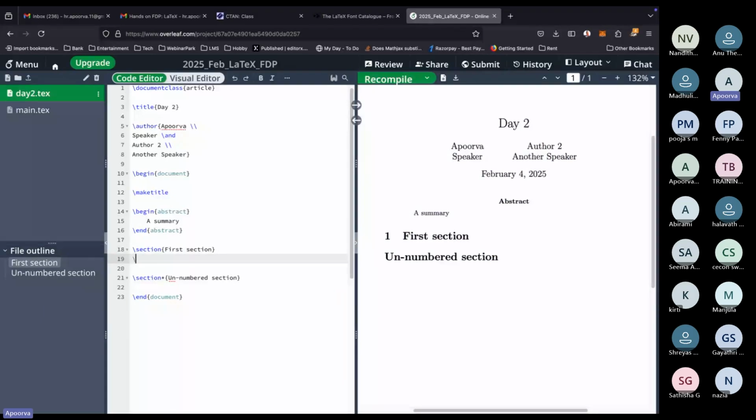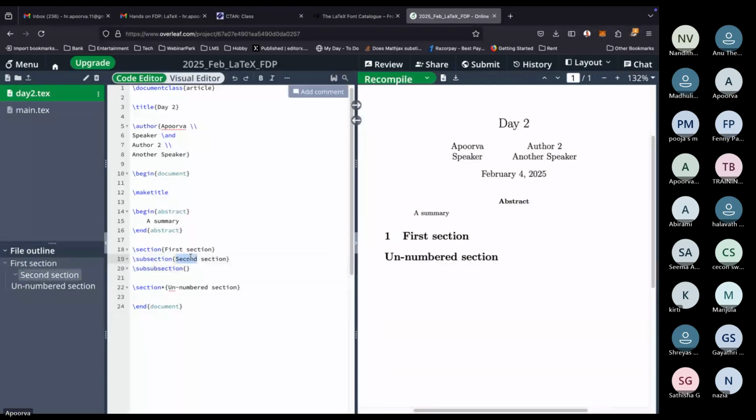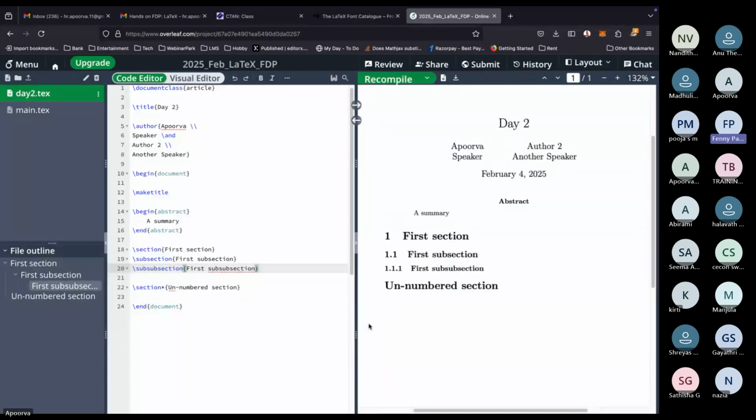And the same thing, we have a subsection, right? How many levels do we have? 3, by default. So subsection. Yes, subsection. So sorry, this should be first subsection and first subsection, right?